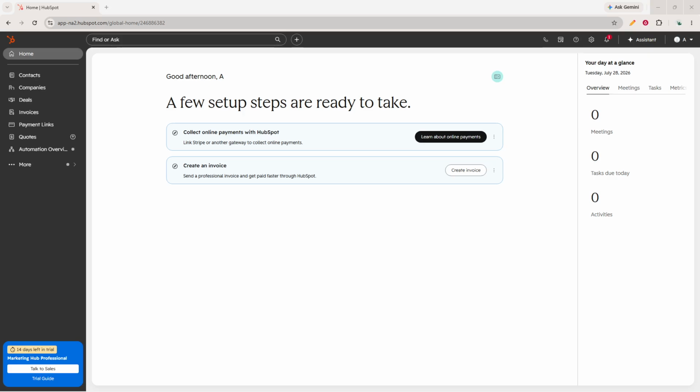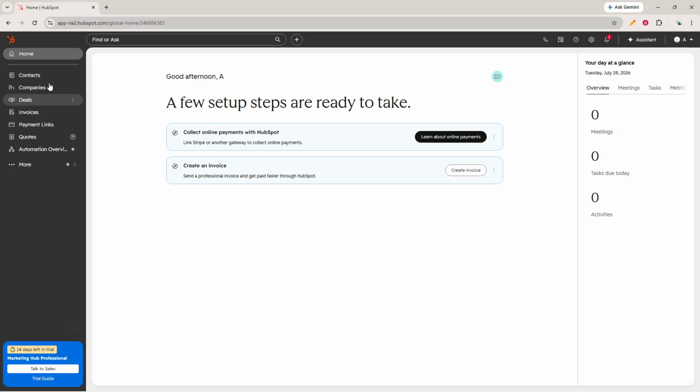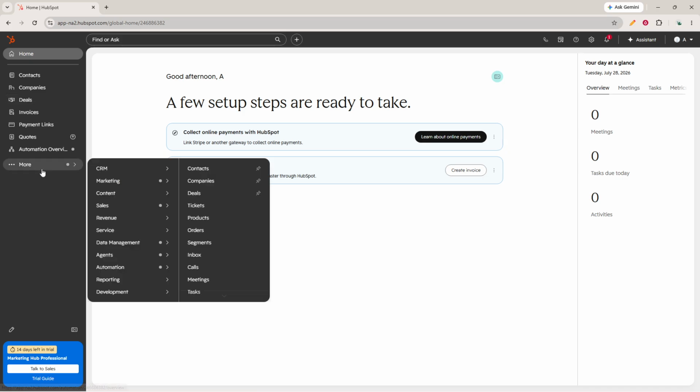In today's video, we are going to cover how to export deals from HubSpot. Start by signing in to your HubSpot account. Once you are in, go to the main navigation and open CRM, then select Deals.